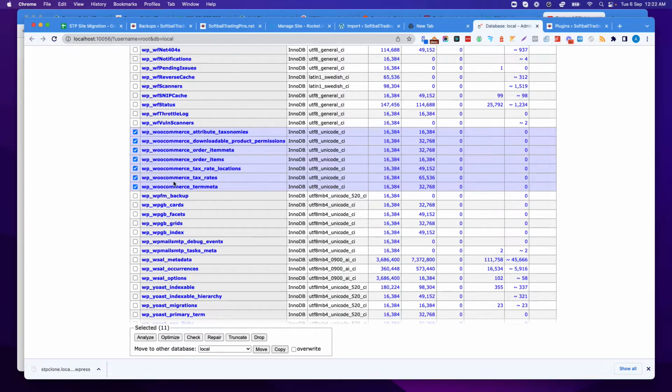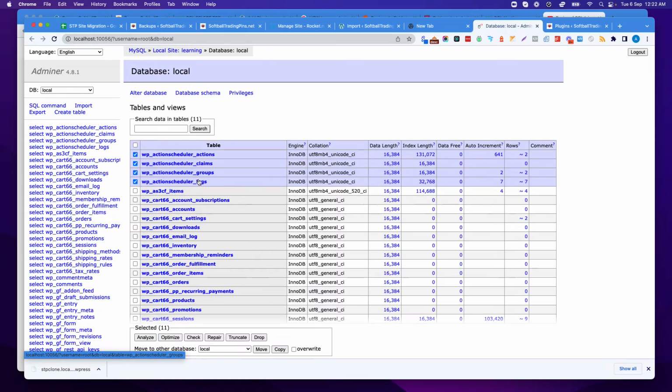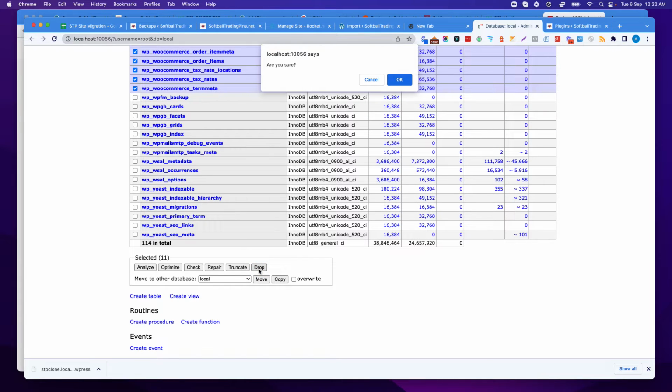So these are the tables that are coming from WooCommerce, and I know that we are not using WooCommerce anymore. So we can safely remove those tables, and all you need to do is just select those tables and click on drop, and it runs an SQL query; it drops the table, it deletes the table basically.